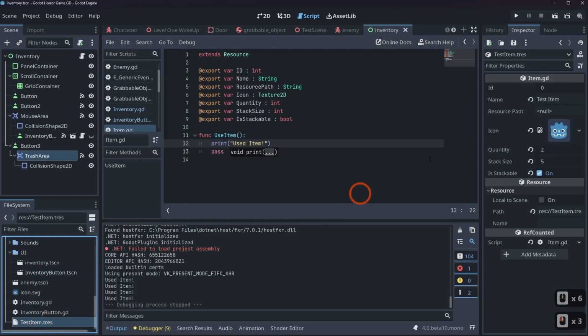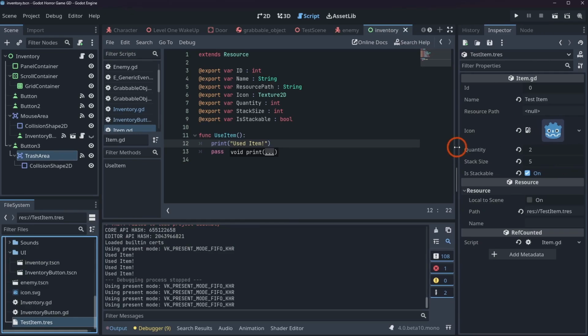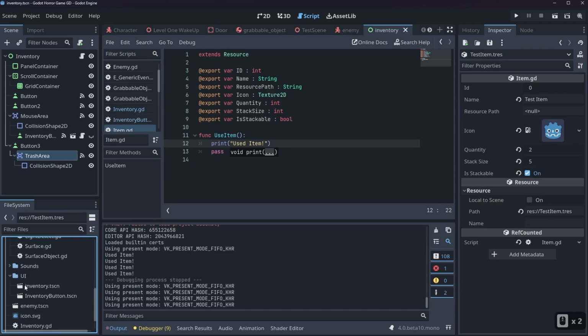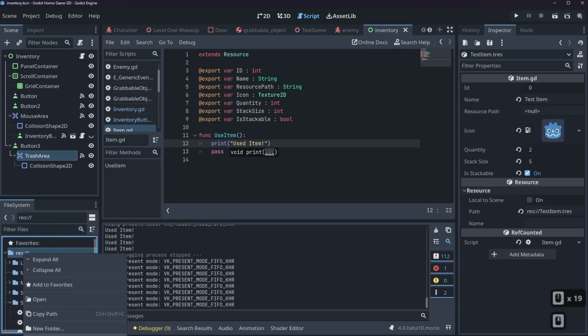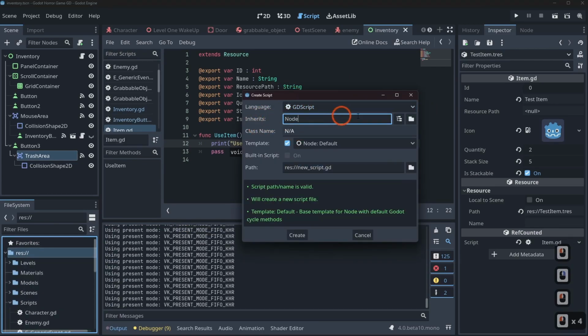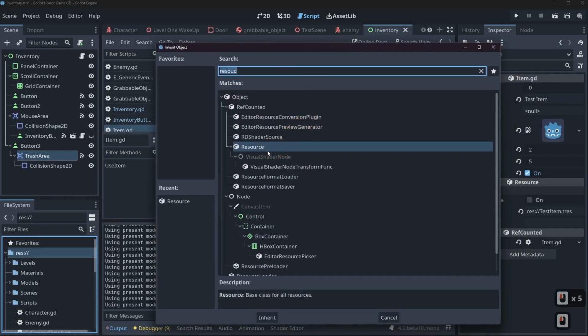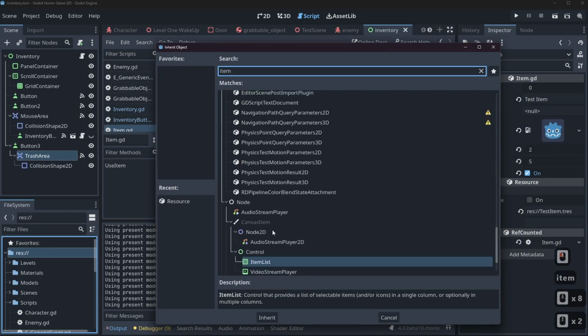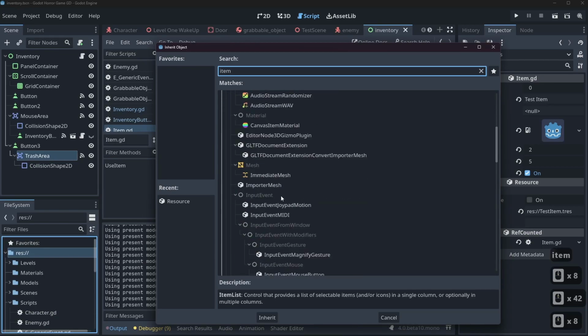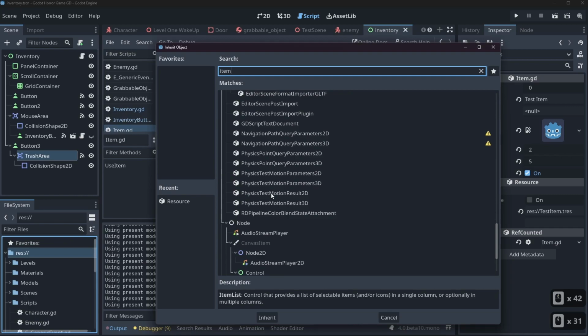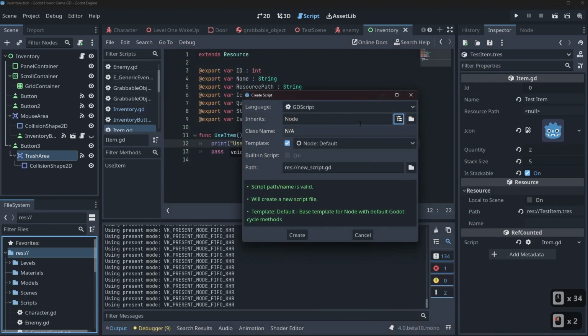If we come into testitem.tres here, we have this item, okay? But what if we wanted to have another item that does something differently? Well, that is where inheritance will come in. So if we come in here and we right click our res and we click new script like so, and we say this is GDScript, it inherits from, and we pick inherits from item. See if this comes up. It probably won't, because I know somebody's going to tell me in the comments again that I did something wrong, but unfortunately I'm too dumb to know.